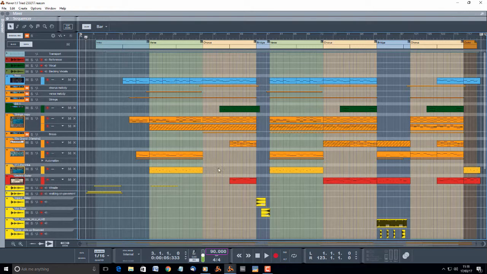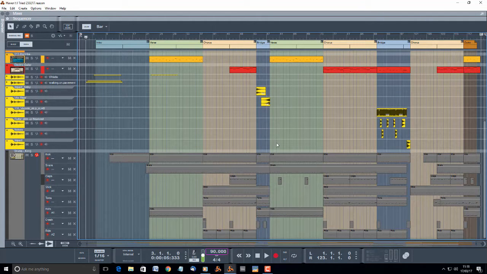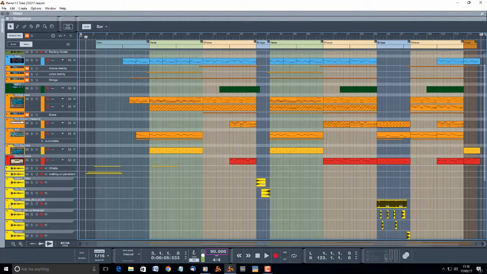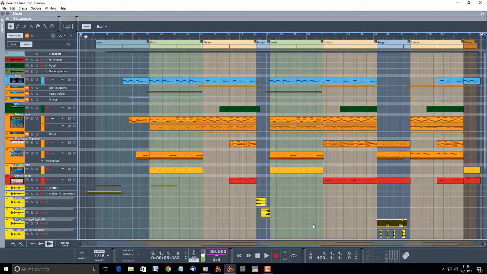So here we are. This is near enough the finished backing track. All I've got to do to this is write the lyrics and record the vocals. Obviously, you can see here the chorus melody and the verse was put in there, and the song structure at the top, all my drums at the bottom and everything. Yellow is all effects, orange is keyboards, blue is bass.